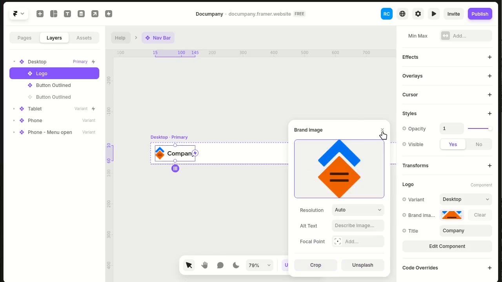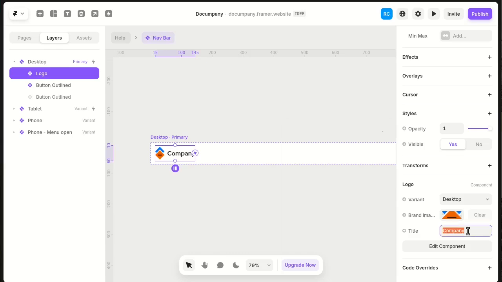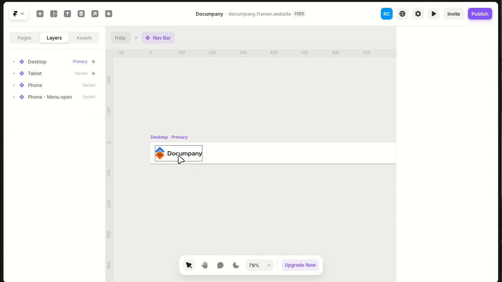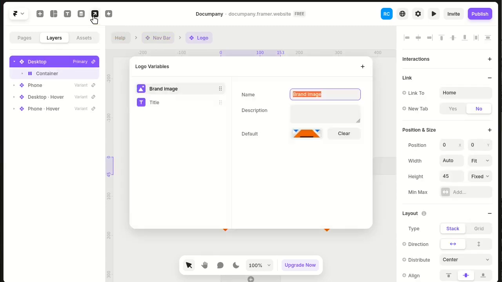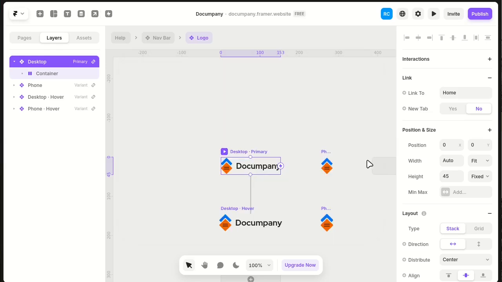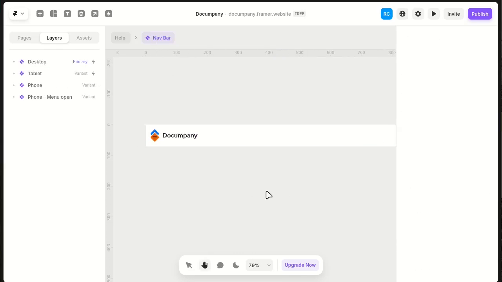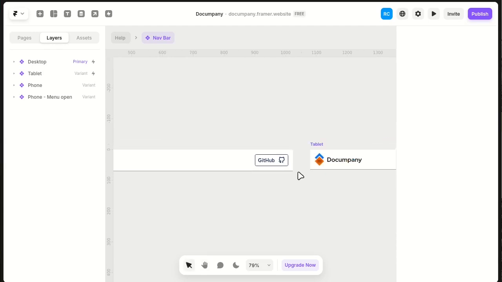But ideally, what you want to do is to modify the component from inside of it. So we just double click on it, and then we go to the variables section, and there you can change the title of the logo, and also you can upload your own image. If you do this, now the logo will be changed not just in the navigation bar, but also in any other place that appears, like, for example, it also appears in the footer. So ideally you should do that.